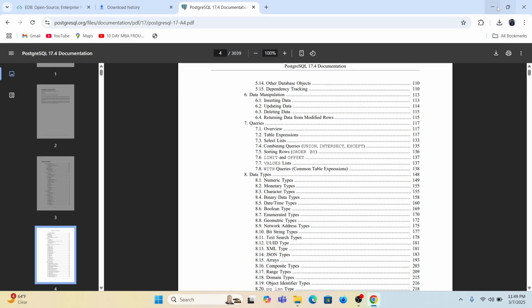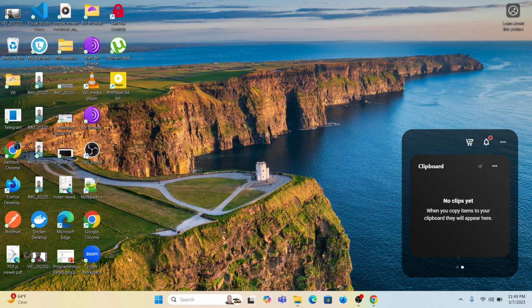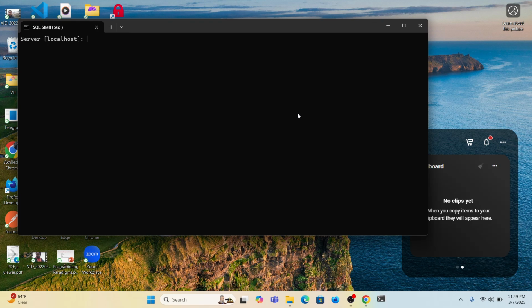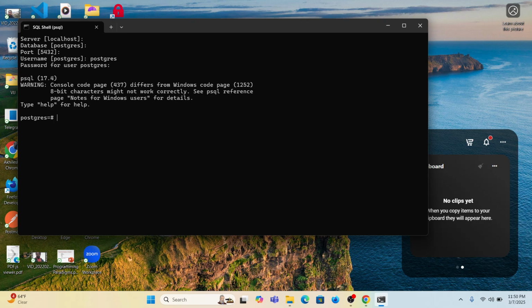Now to check the installation success, we just search psql and open it. Go with the defaults, we just have to press enter. Database Postgres, enter. Port default, enter. Username Postgres, enter, and password. I have entered the password. So now you are in the shell.